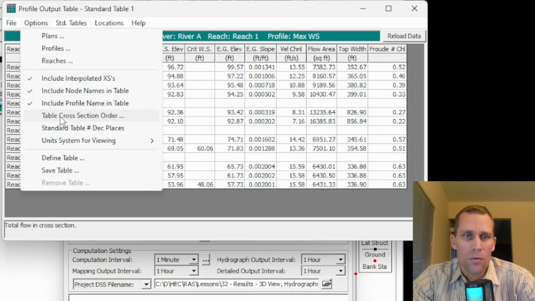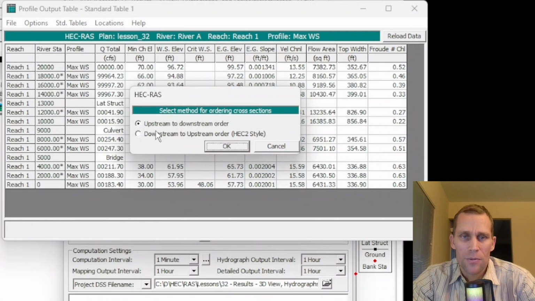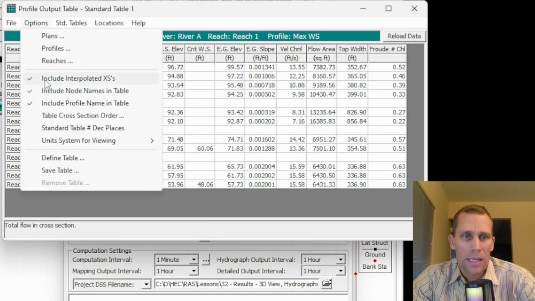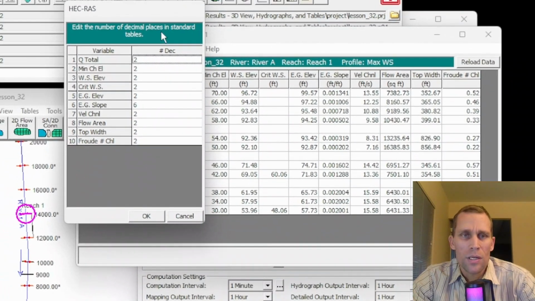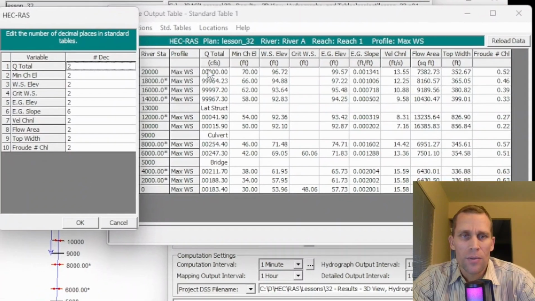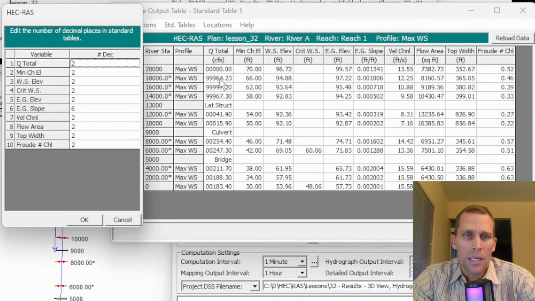Table cross section order, so I can go downstream to upstream or vice versa. And then after that, it's standard table number of decimal places. This is a good one. For instance, if you wanted to see more precision in some of your numbers, for instance, the flow rate is to the nearest 2 decimal places of CFS.